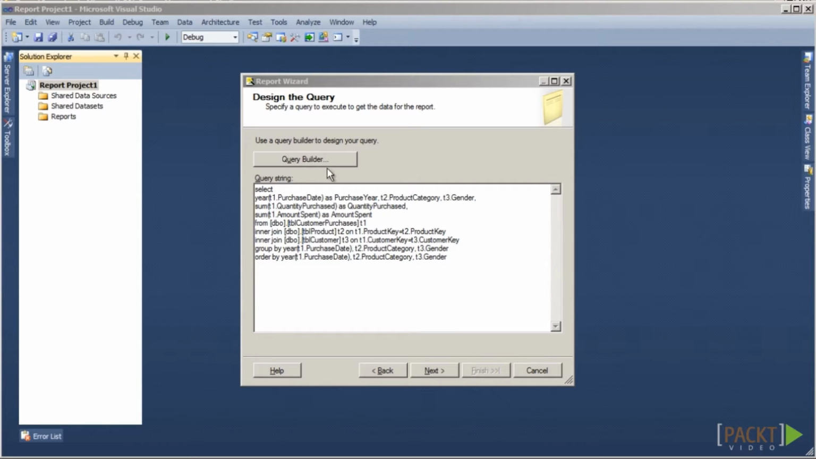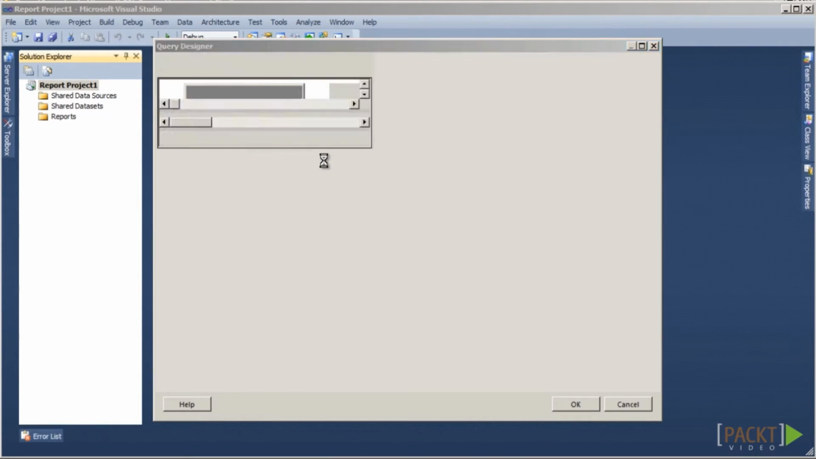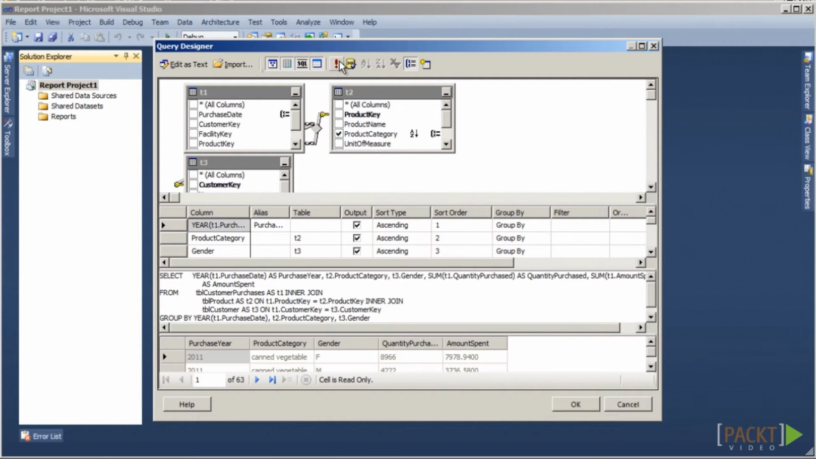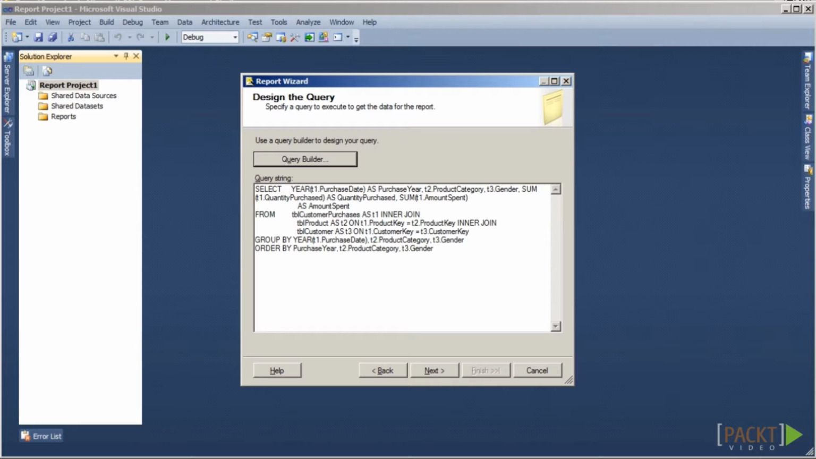Clicking on the Query Builder button displays the Query Designer window. We can test the query here to make sure it was copied correctly and make changes if necessary. Click on OK to save changes, or Cancel to discard changes made in the Query Designer window. At this point, we can click on Next to move to the Select the Report Type screen.